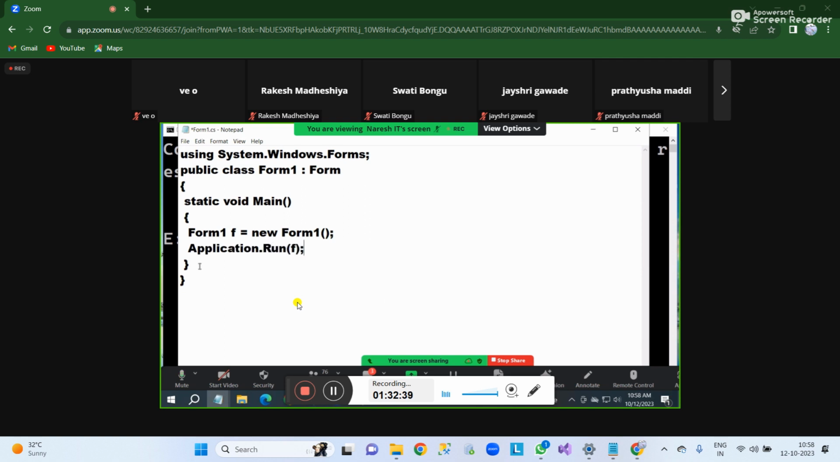There is a class called Application and that contains a method called Run. We need to call this method and say run the form. So to create a form, two simple steps. Step 1, define a class inheriting from the predefined class form. Step 2, create an object of the form and give it to the run method and it runs the form. You want to see the form?